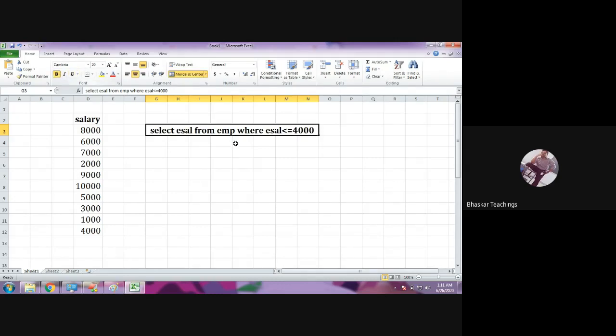If it is some student database, you would like to see the students' percentage which is less than 40. In that way, assume any data. Or the price of the products which are less than 5,000. In this way, if the user is querying any such kind of data, then what is going to happen?